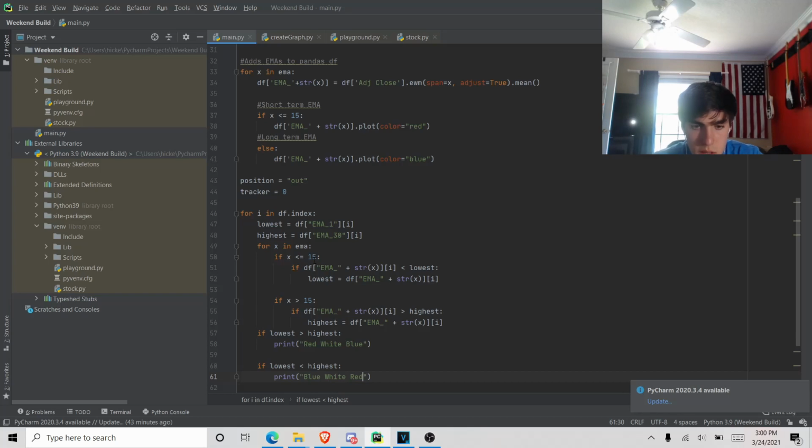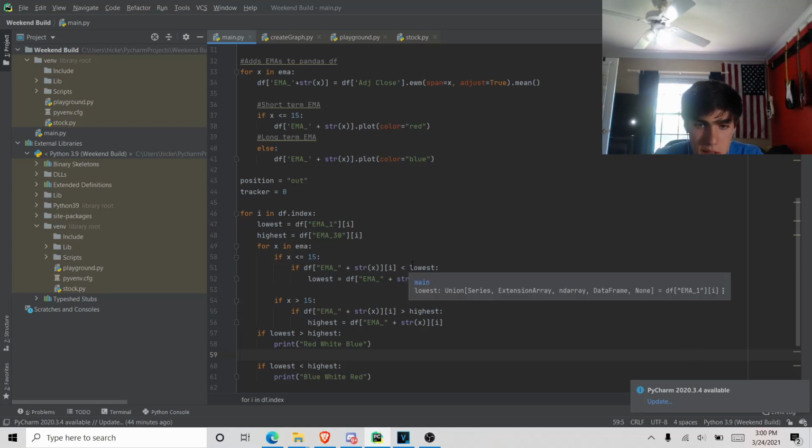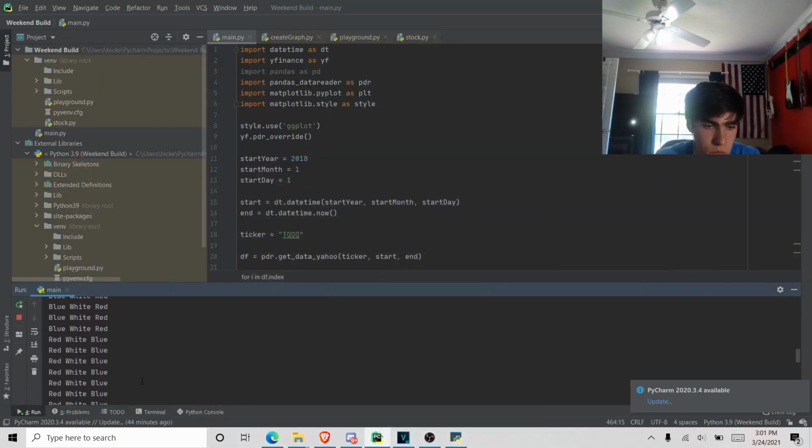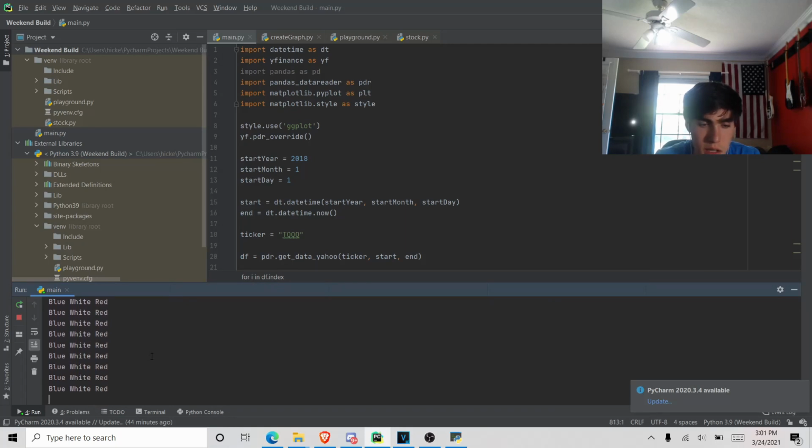Okay, so now this for loop is going to run through every single day, and it's going to look at the lowest of the short-term moving averages and the highest of the long-term ones. If the lowest short-term moving average is still higher than the highest value of the long-term moving averages, which you can see with these if statements right here, then it's going to buy in and print out red, white, and blue. And if it's not, then it's going to be blue, white, and red. So let's go run the program and see what happens. Oh, okay, there we go. So yeah, looks like it seems to be working.